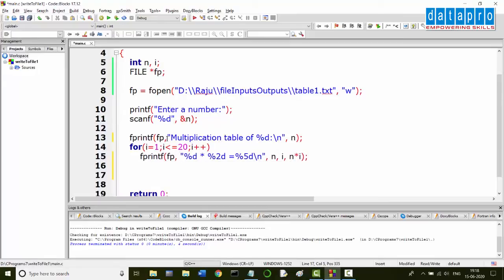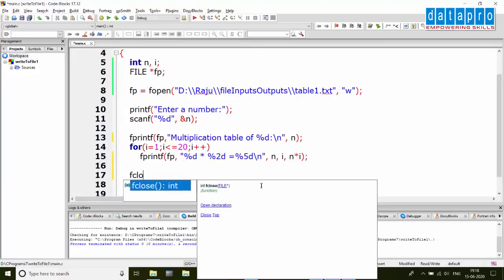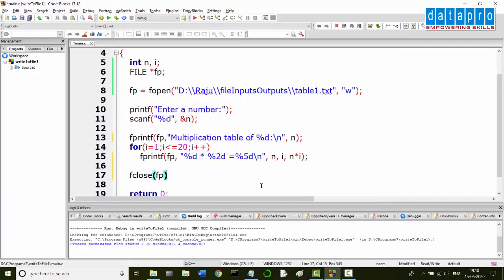Yeah, once everything is written, we have to close the file. Before writing something, you have to open the file. After finishing writing, you have to close the file, so that some memory allocated to the file would be released. Fclose followed by the file pointer.